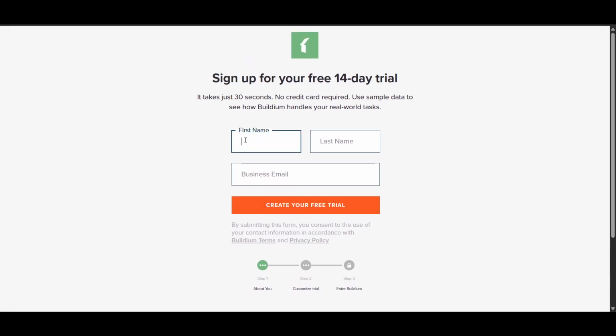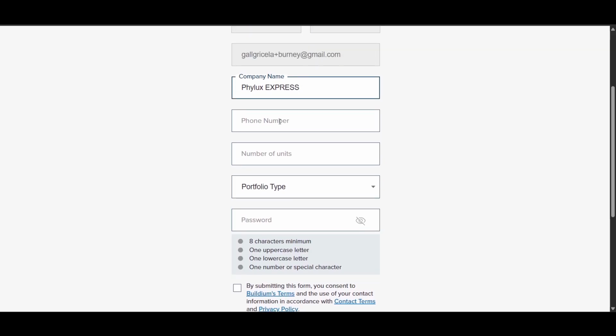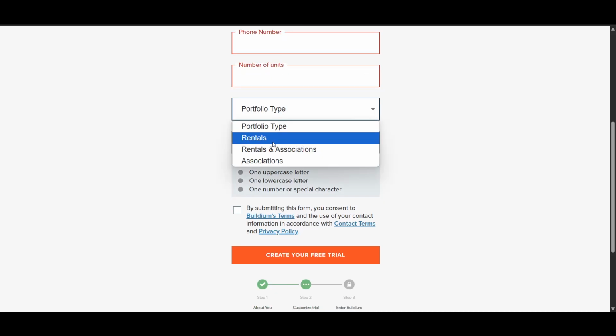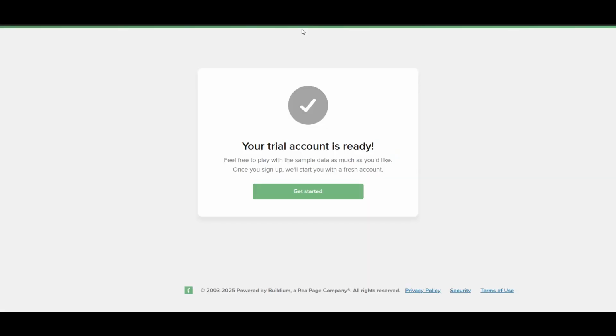Now, first of all, you have to just write your name here. So I'll just write the first name and the last name, and your business email, and click on create your free trial. Then you have to enter your company name. So I will just write here Filex Express, and your phone number, number of units, and portfolio type, whether it's rental and associations or just associations. Create the password, click on submit, and click on create your free trial. Now let's go and click on get started.